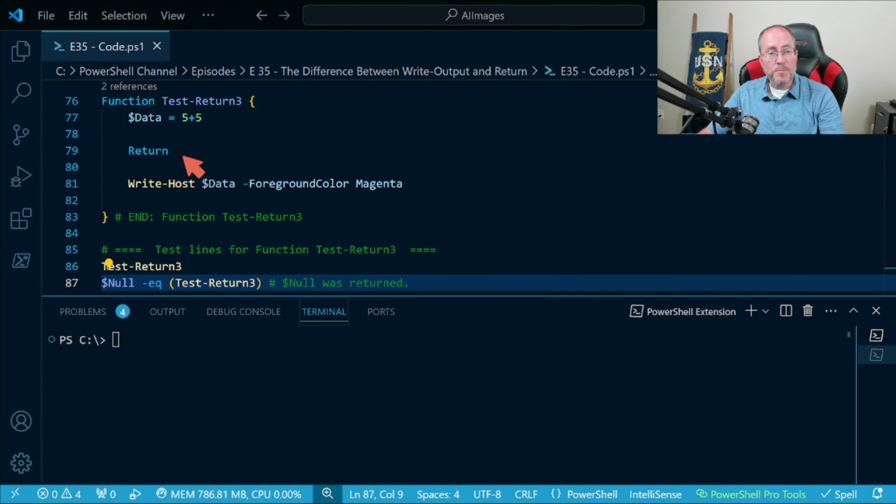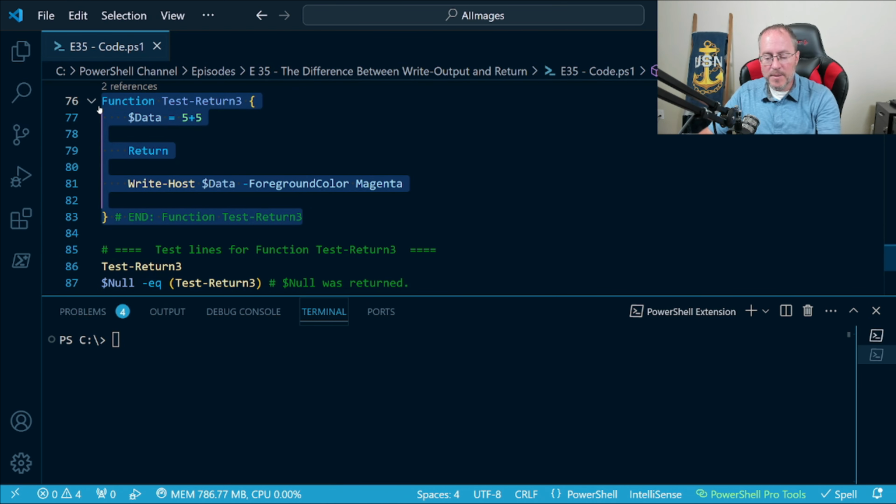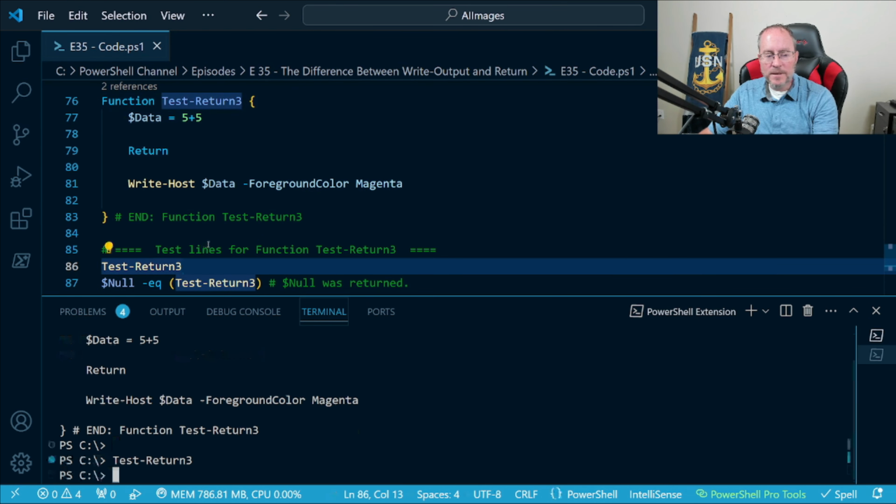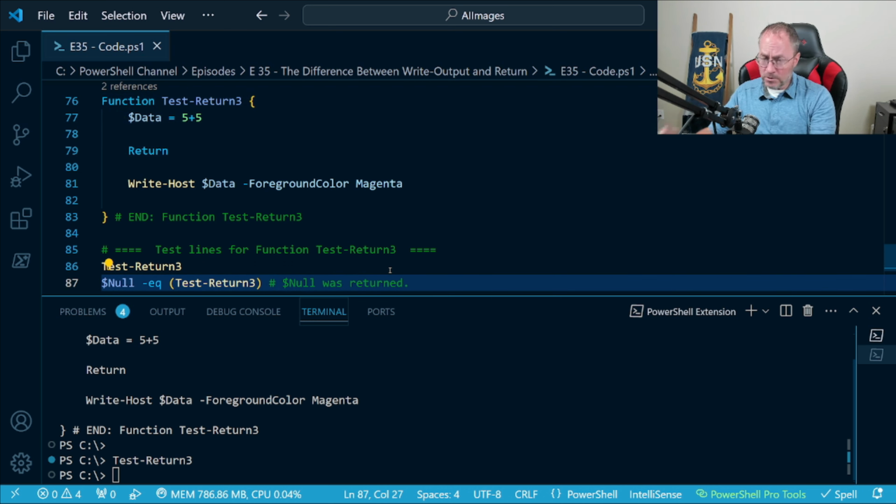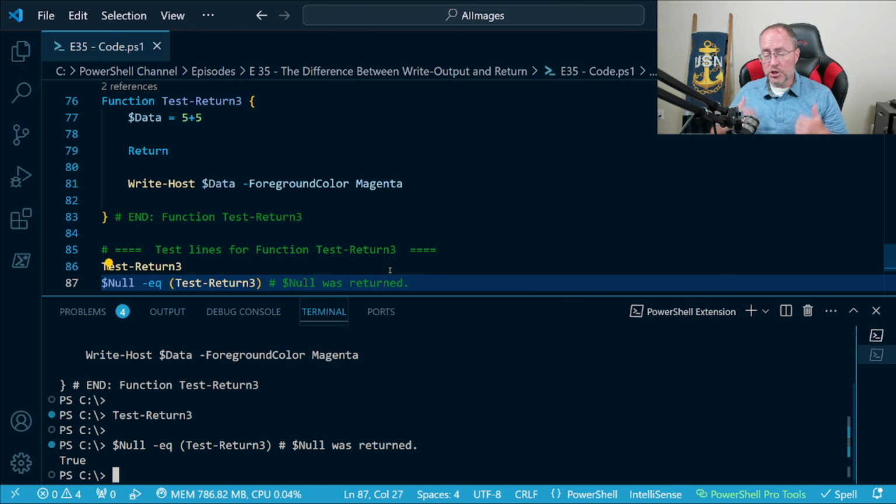In this next example, we are returning nothing. So let's see what happens. Put this in the memory. We run the function. We get nothing. But I'm going to test is null equal to whatever is returned by the function Test-Return3. It comes back as true, so we know it did in fact return null.